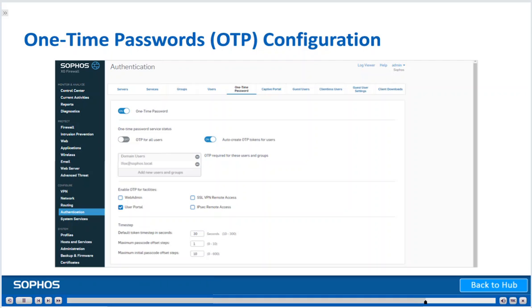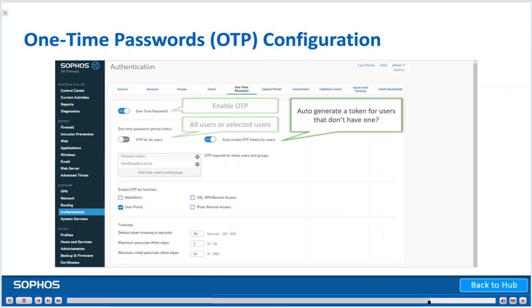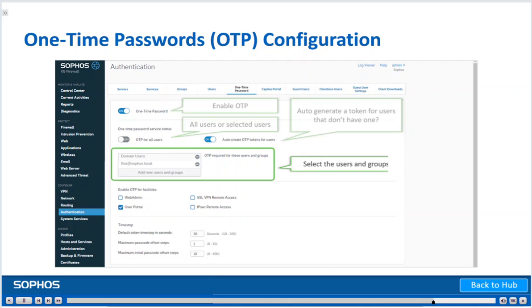Let's start off by looking at the settings for one-time passwords. One-time passwords are not enabled by default and have to be turned on. As we mentioned, one-time passwords can be enabled for all users or a specific set of users and groups. You can choose to have the XG firewall automatically generate a token secret or key when users try to authenticate and they don't have one. XG-generated secrets can be used with software tokens. Hardware tokens need to be added manually.